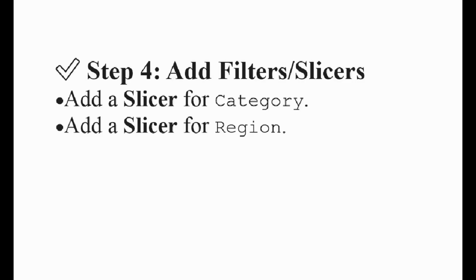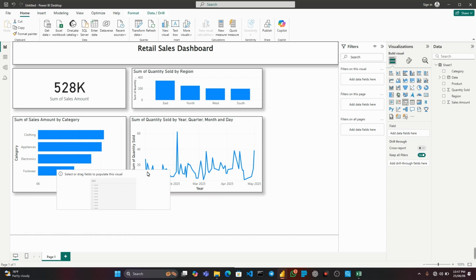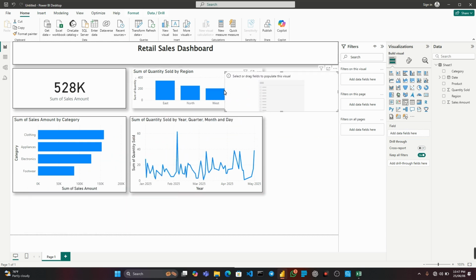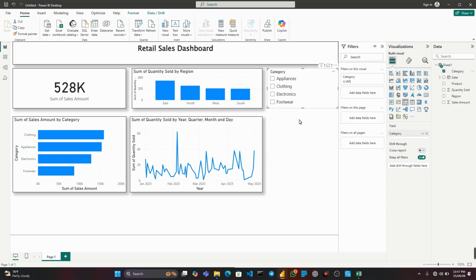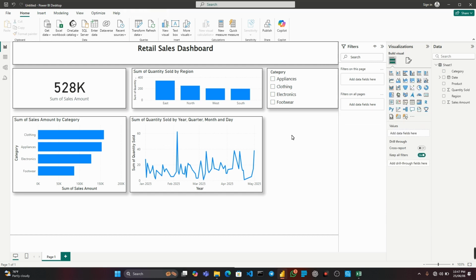Okay, now let's add a slicer. There's a slicer here. Try to reduce the slicer. Okay, good. Now on the slicer, we only give it a category. Good. Then we'll give it a border as well. So good. We have a slicer here for category, remaining one slicer for region.